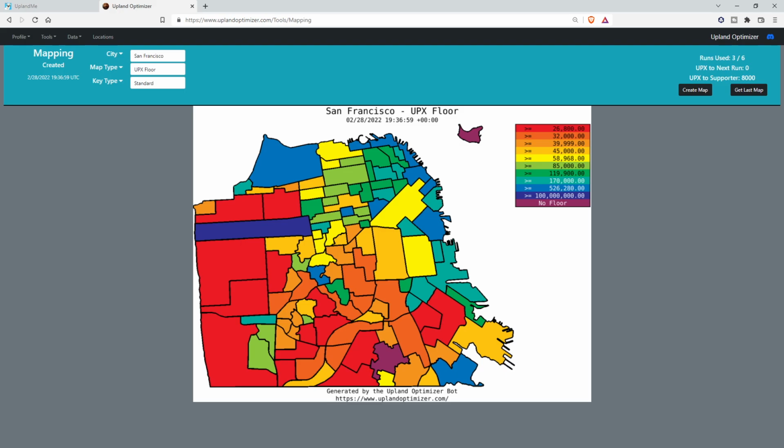By plotting the San Francisco UPX floor map, we can see by color, visually, where everything is. The cheapest ones are in red, that's the lowest one up here, and the ones that don't have a floor, meaning there's nothing for sale, are in purple. Basically, the darker the blue, the more expensive it gets. I'm over here in Outer Sunset, and as we can see, the floor price in that area is around $26,800. Boom. That easy, I can see immediately what kind of pricing I'm going off of.